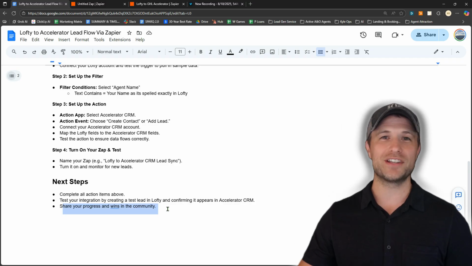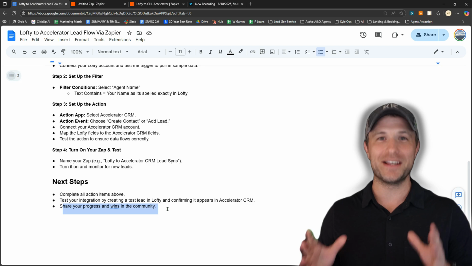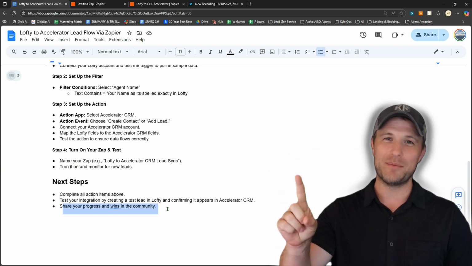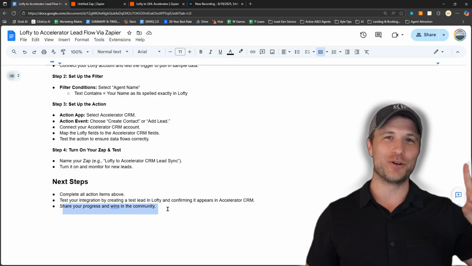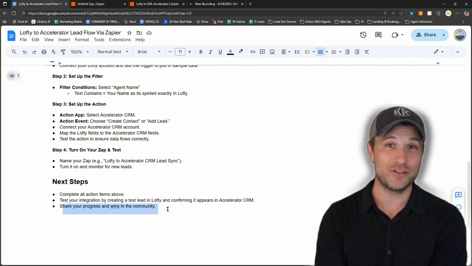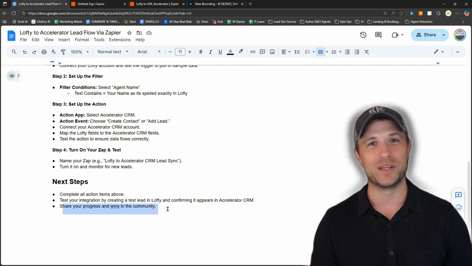And then, of course, as always, share your progress and wins in the community, that no longer are you a slave to having to move your leads from the Lofty CRM manually every day into your Accelerator CRM. Now that is starting to use leverage. That is starting to really use the 80-20 rule or the Pareto principle.